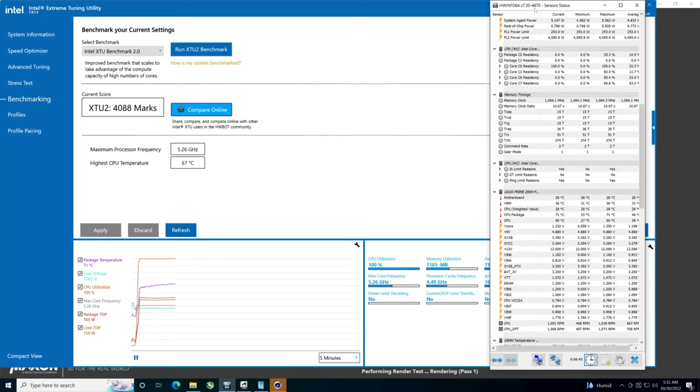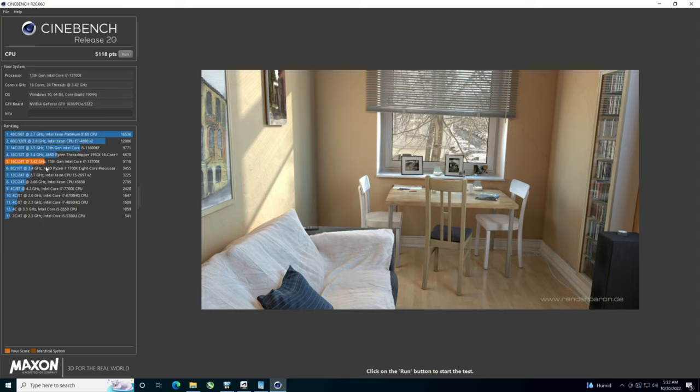So the temps will get a little warmer in Cinebench. But you see the wattage significantly less and the score significantly less. So curious if anybody else is having problems with this CPU and these motherboards. No problem with the i5-13600K, but definitely an issue here with this i7.